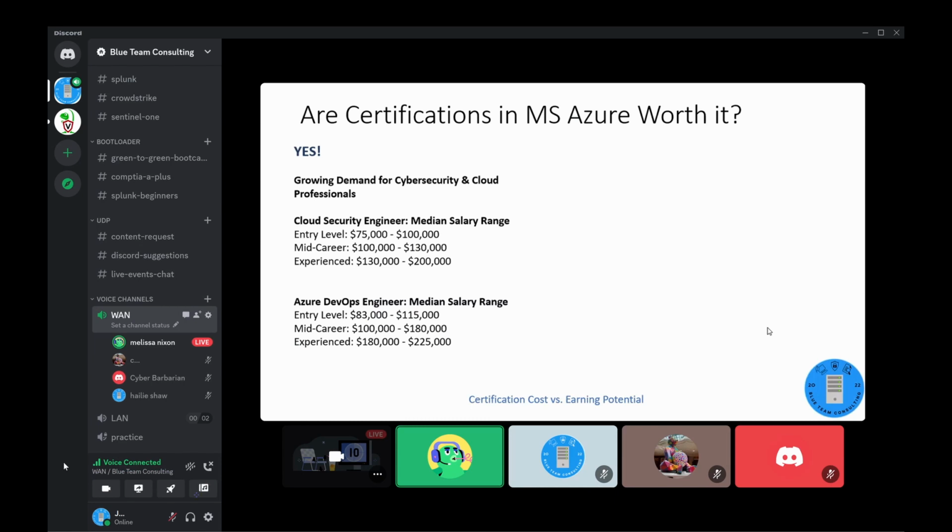It kind of just depends on what you're more interested in or what you're good at. But it's definitely a great way to also go the cybersecurity route as well.